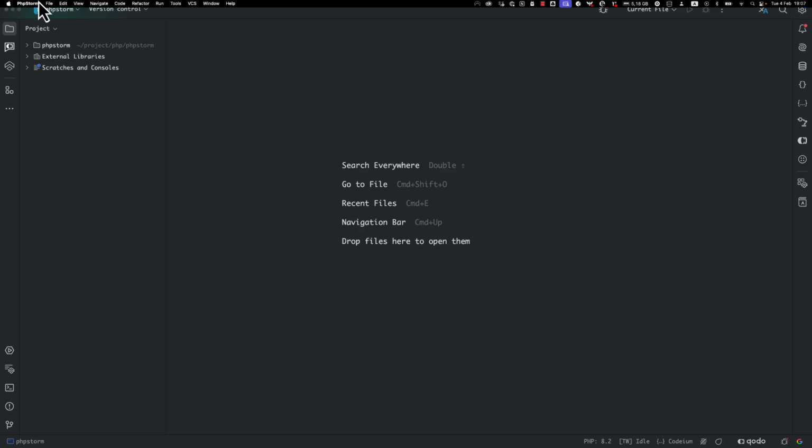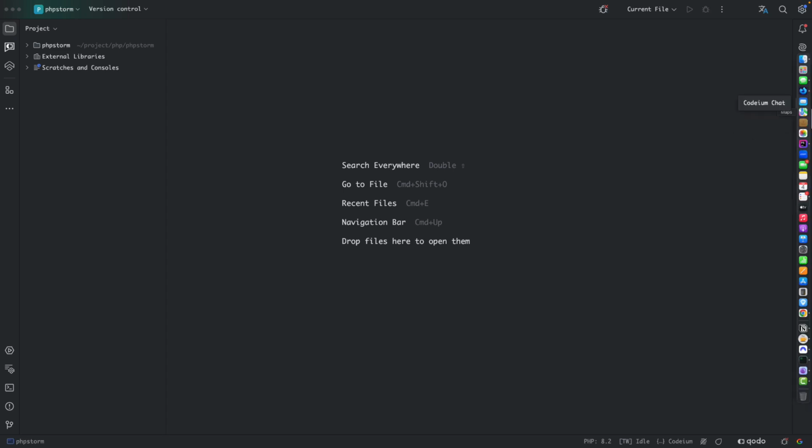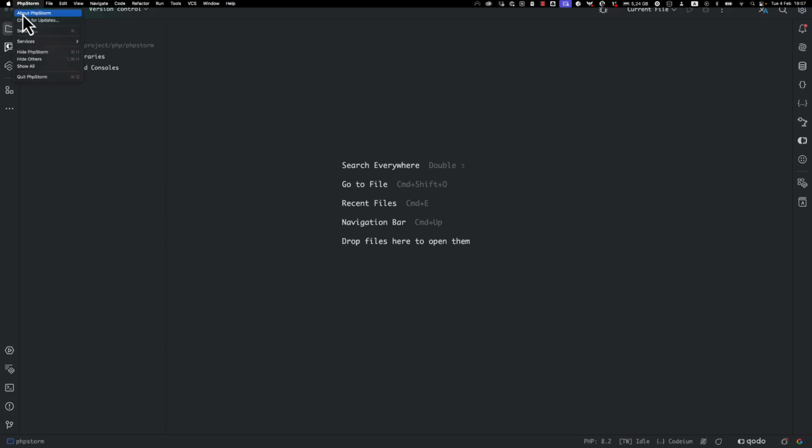And when you restart PhpStorm, you're going to see the Codeium menu at the bottom of your screen. You can see here Codeium, and you can see also to the right Codeium Chat. Okay, search on the panel. It could be to the right or to the left according to your configuration. Otherwise, you can go to settings and search for Codeium.